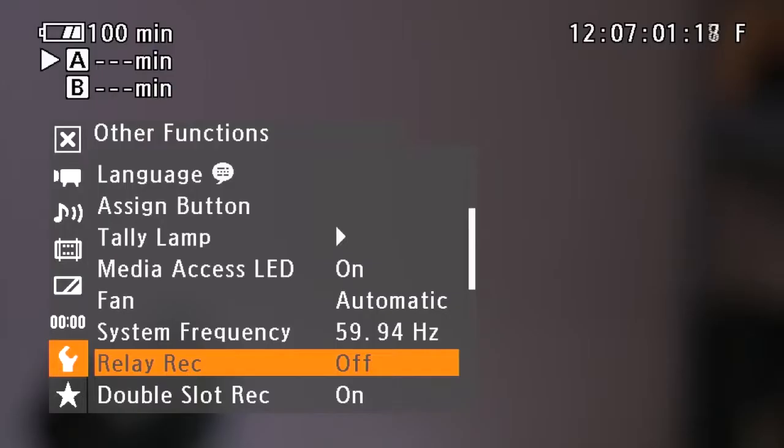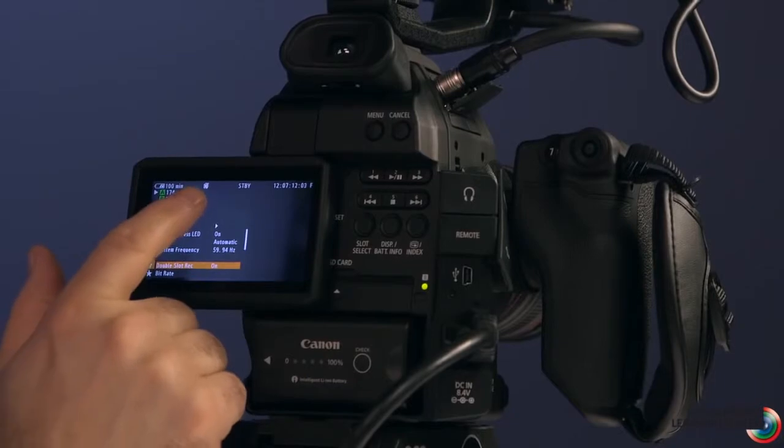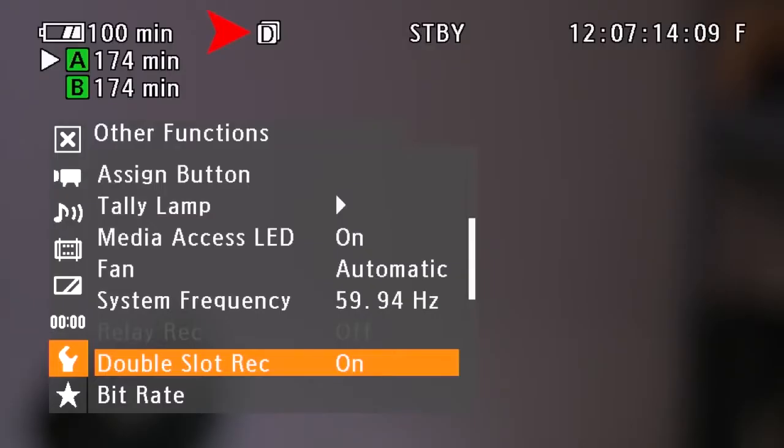At the moment, I have the camera set to double slot recording, and this is a great feature because with two cards inside of the camera system, if I look up here on the monitor, we'll see this D symbol here. That means that when I press record on the camera, it is recording the same data to both cards, so it creates a backup automatically when you're recording.